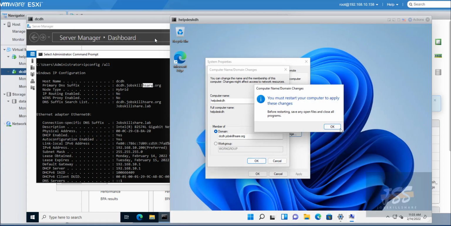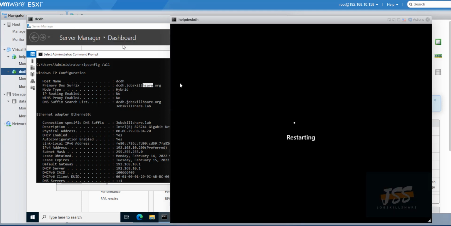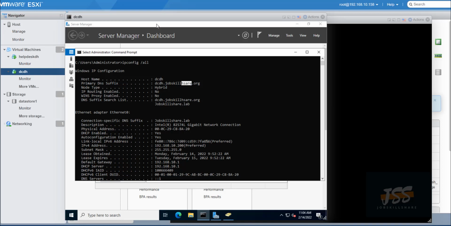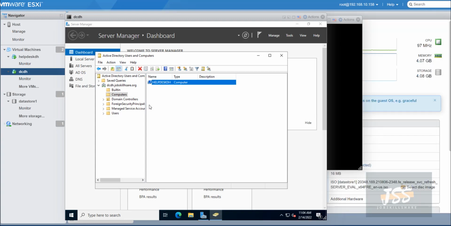So you click on OK. It's going to ask you to restart this machine, and now boom, this machine is being controlled by this server right here. How do you know? If you don't see it here, you refresh. Boom, it shows up right here.